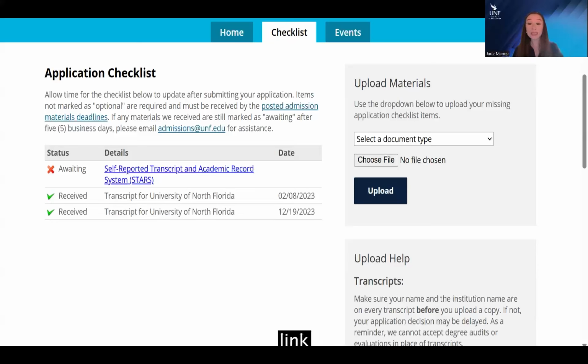However, in order to link your application to UNF, it's very important that you first log into your applicant portal here. If you create an account on the STARS webpage and you go ahead, fill out your coursework and submit it to UNF, but if you navigated to the STARS on its own webpage and did not click this link here in your applicant checklist, there's probably a good chance that your STARS won't link to your application.